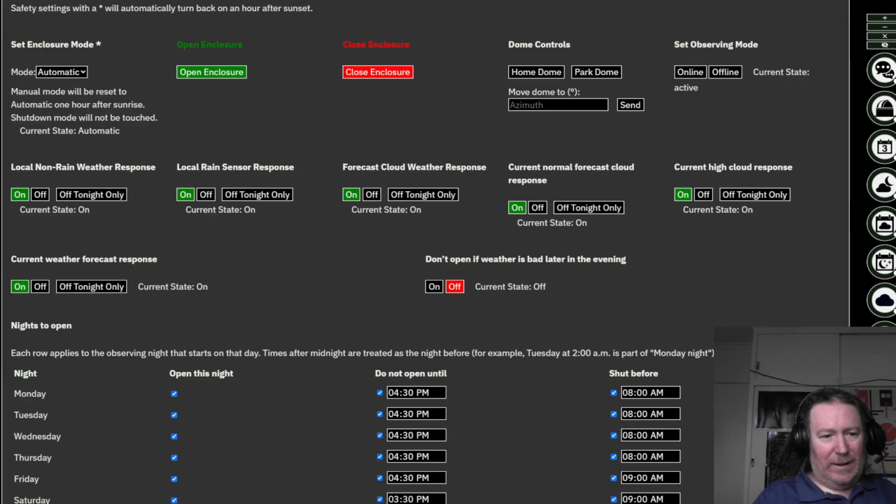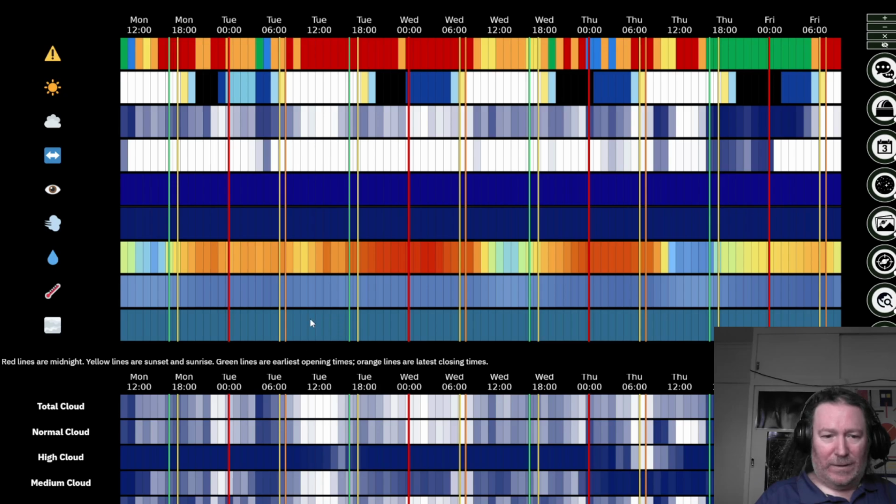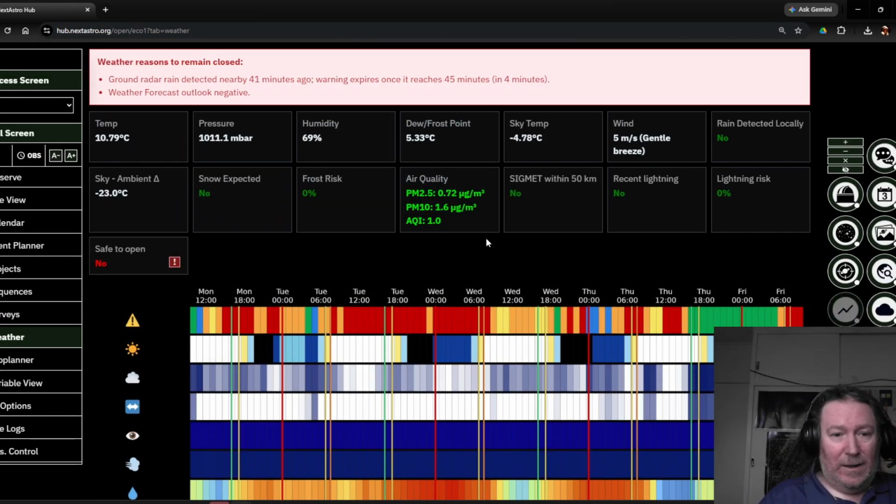And outside in here, available to all of your users that you say is the weather area, which gives you the current forecast and why it's shut at the moment. So hopefully you find that useful.